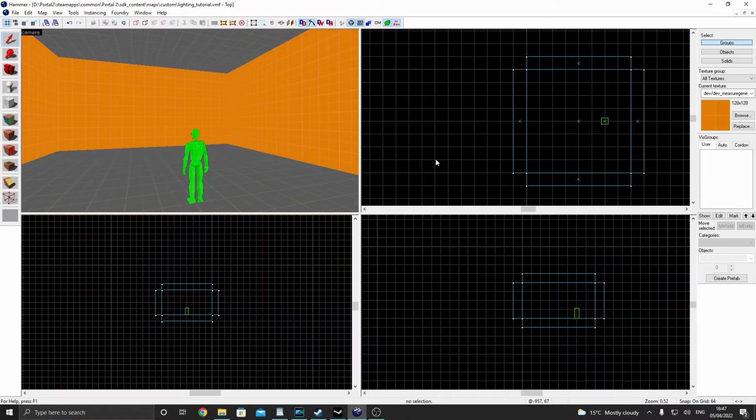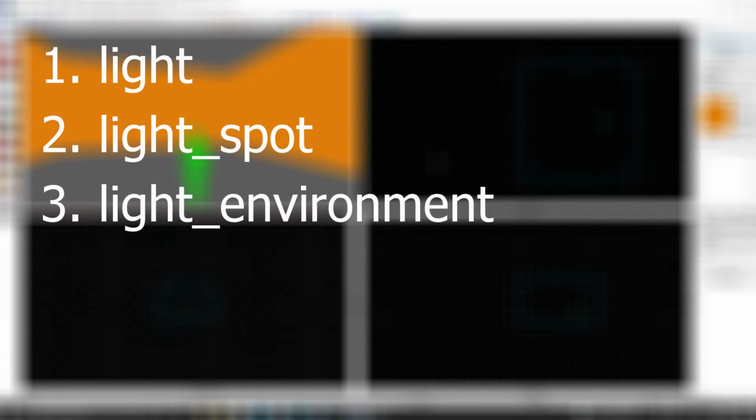So, there are three basic types of lights that you can implement in all versions of Hammer. The basic light entity, the light spot entity, and the light environment entity. The light environment entity is not typically used very much in Portal 2, but it still works, which is why I'm going to cover it in this tutorial.